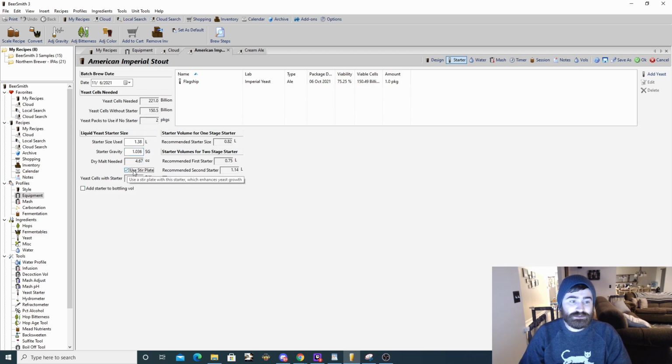So if we choose the use stir plate option, and you own a stir plate, it reduces the starter size to 0.82. So we can change this over here to 0.82. And now we need to only add 2.77 ounces of DME to hit that same amount of yeast cells to ferment this batch.